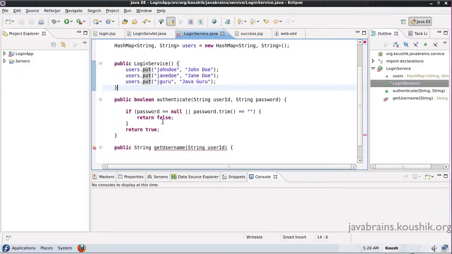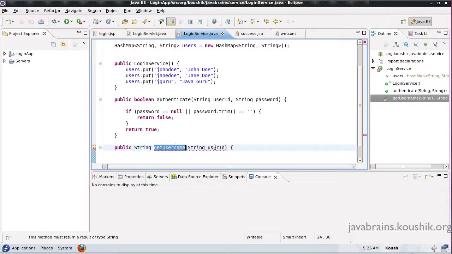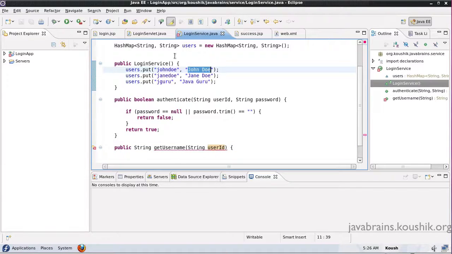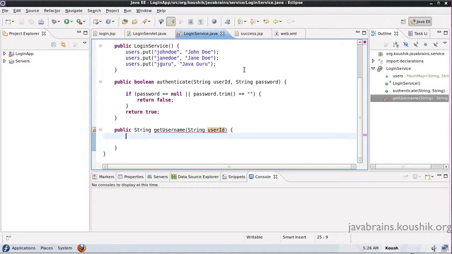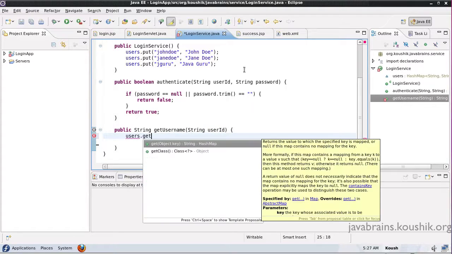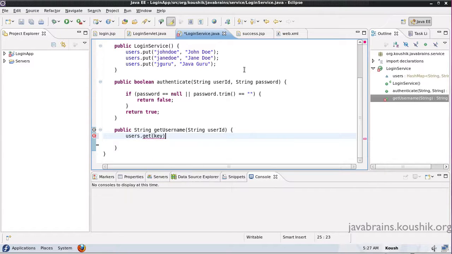Now all I need to do is, in this get username, I need to take the user ID and pull out the value of the name, the actual object inside this hash map based on the user ID. Now the user ID could be one of these 3, and I just need to pull up the username for that. So that's a very simple implementation. I just say users dot get, the key is the user ID, and this is what I need to return.